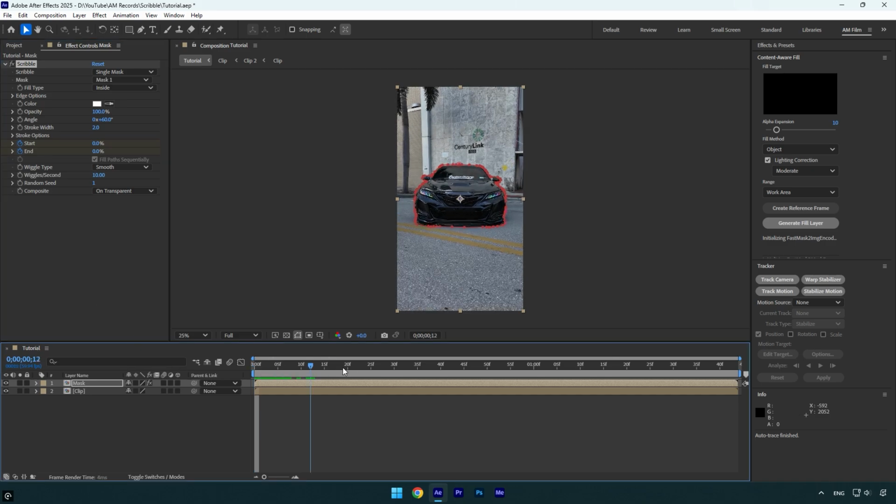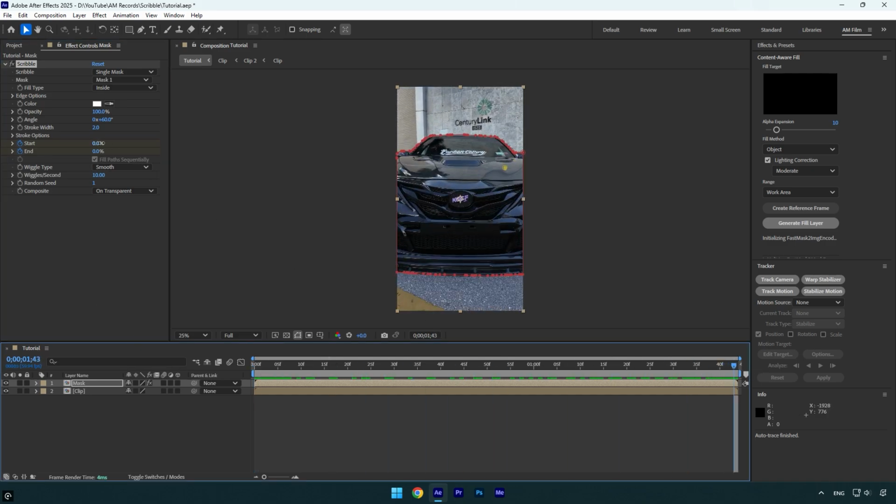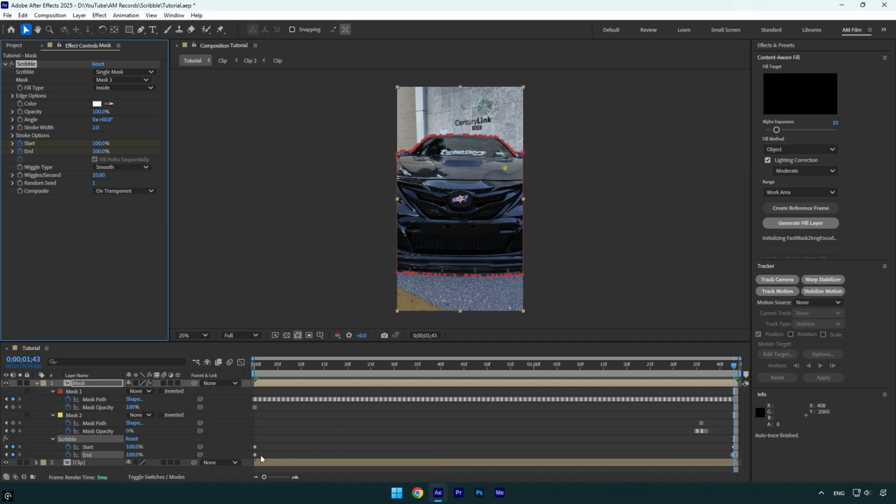Now scroll to the end of mask layer and change start and end to 100%. Now hit U on a keyboard and make sure to move start first keyframe forward a bit. Then move second end keyframe backward a bit. Let's check it now.